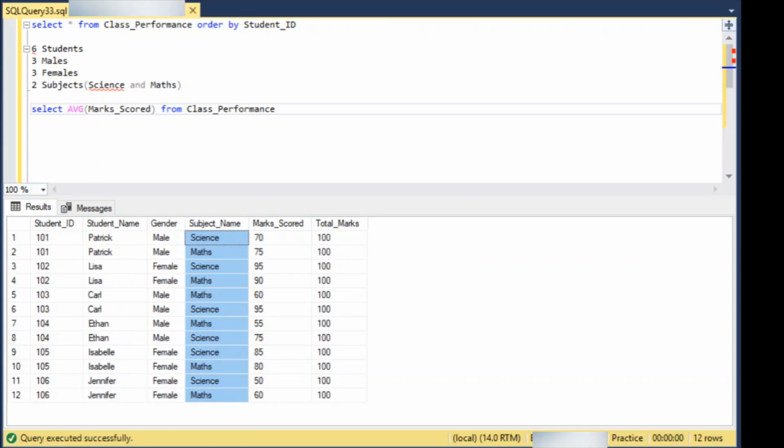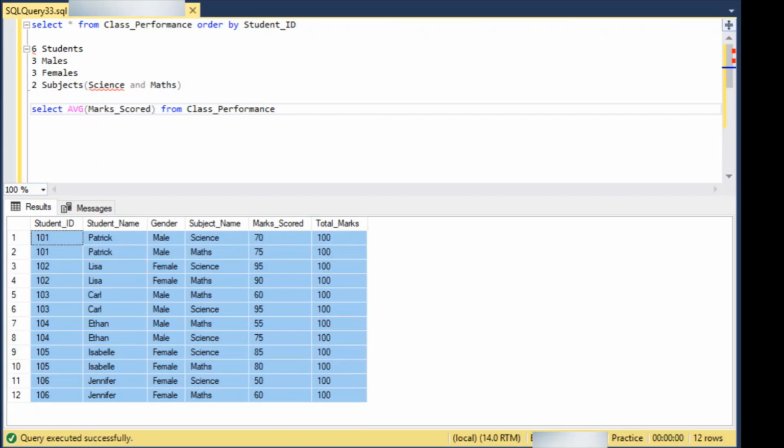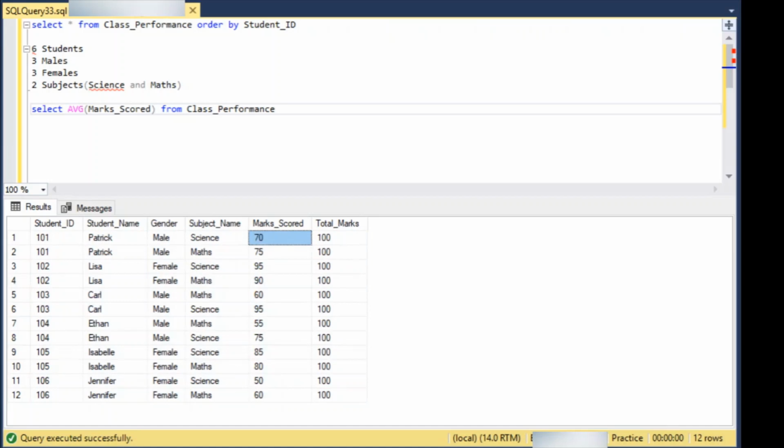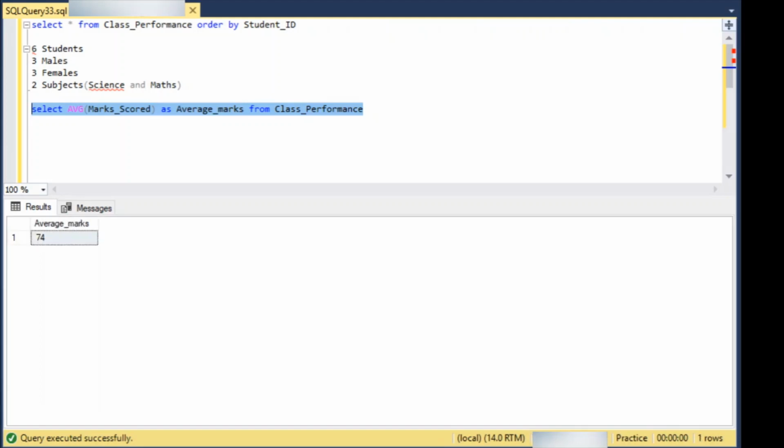Or you can also interpret this as saying, take the entire table and consider that as one group. So when I'm doing the same thing, all SQL is doing is taking the marks scored across all these 12 rows, adding them to get the sum of the marks scored, and dividing them by the total number of entries, that is 12, to get the average. So let's give this column an alias. I'll call it average marks, and I'll run this. You can see the average score across the entire class is close to 74.